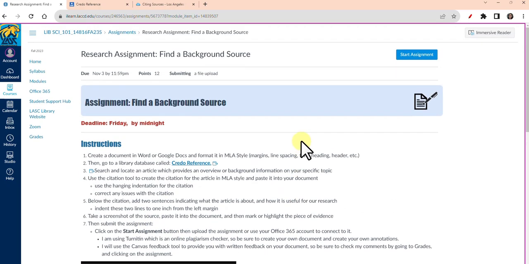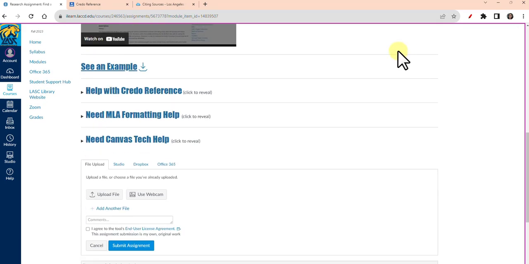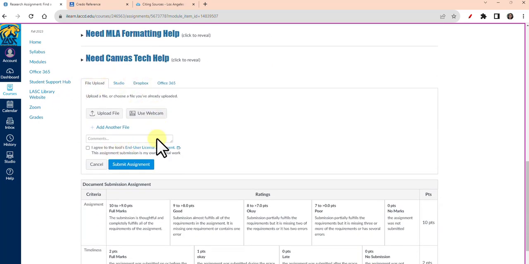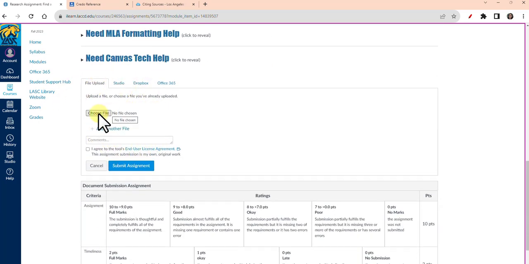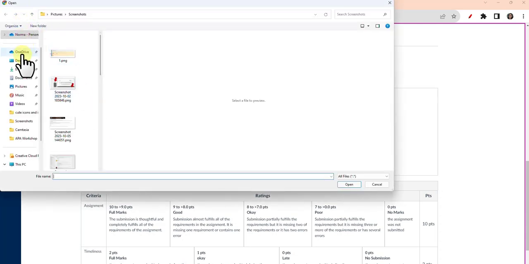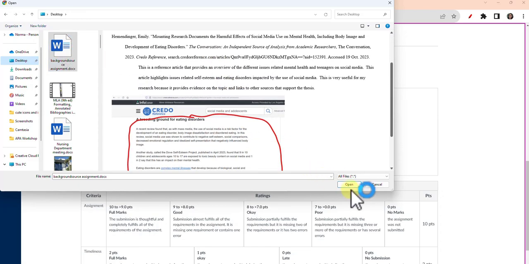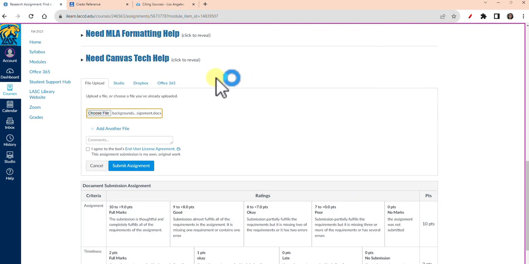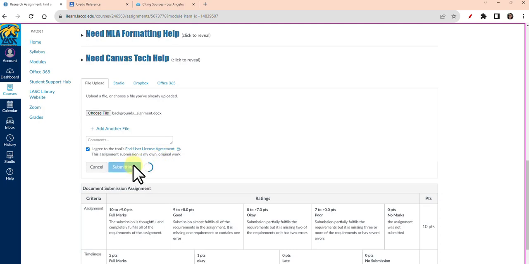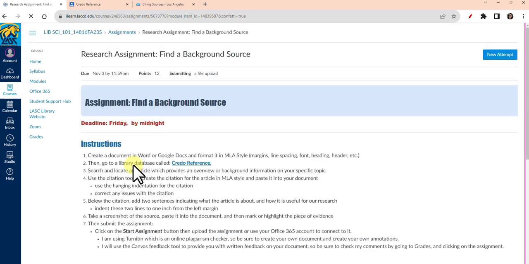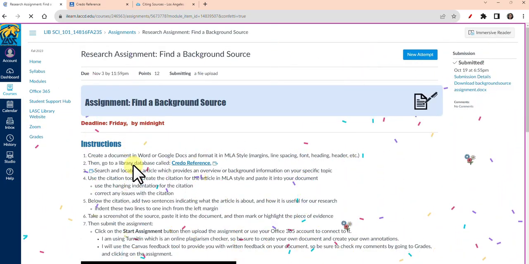So I'm going to scroll up and I'll click on the button that says Start Assignment. And then right here, I'm going to upload it. So I'm going to click on Upload File, then choose File. Then in the directory, I'm going to look where my file is and locate it. And here it is. Then I'm going to click on Open. And then I'm going to have to check the box here that says I agree that this is my own original work, that I didn't copy and paste it. And then I'm going to click on Submit Assignment. Yay, and I've submitted the assignment.